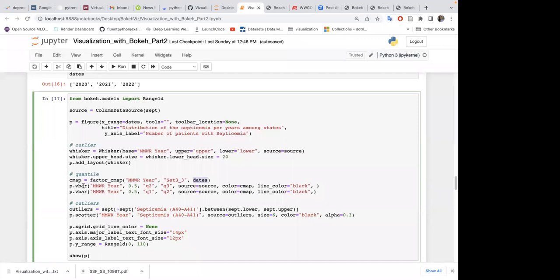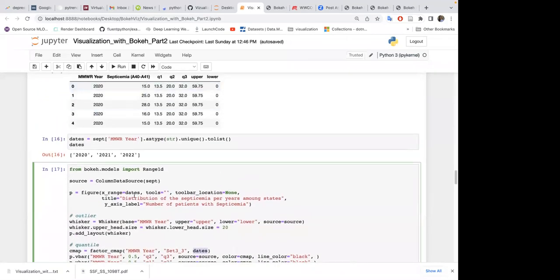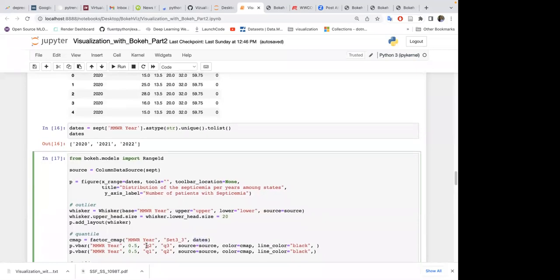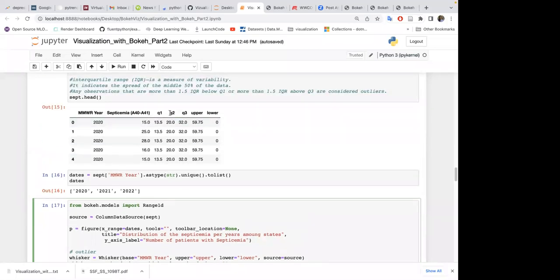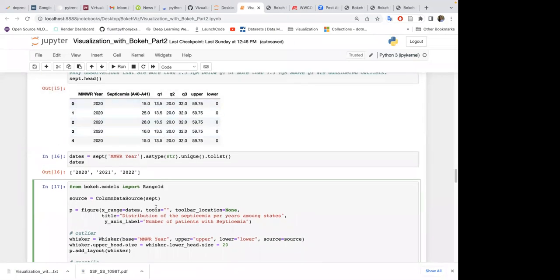And we're going to use VBar. And here's the trick. We're going to build first VBar, taking all of these columns, years again. We're going to take from the second quantile to the third quantile. We're going to use it from our source. We're going to use our color C map to color it, and we're going to outline our box with a black color.